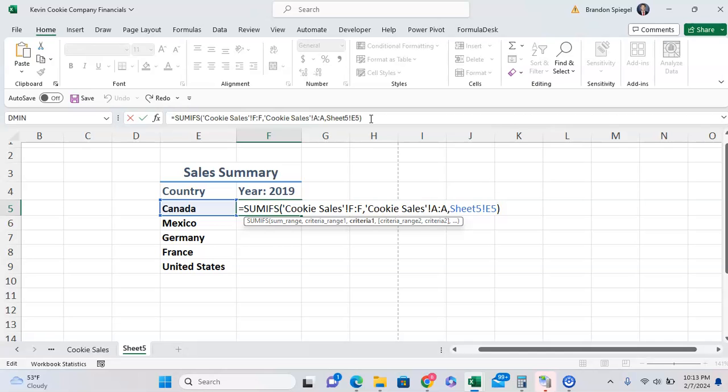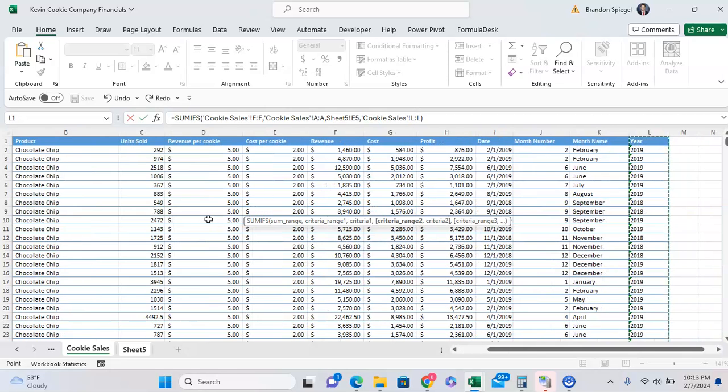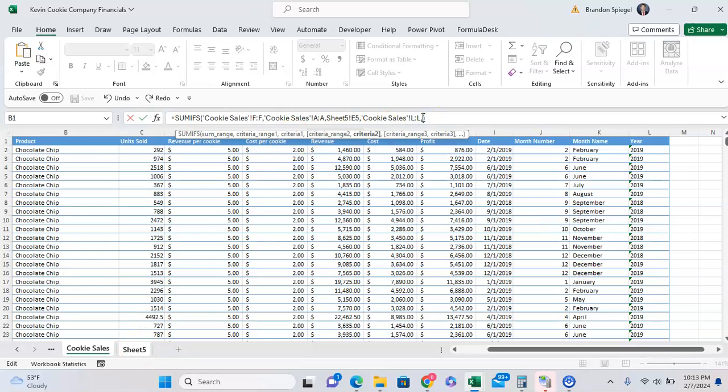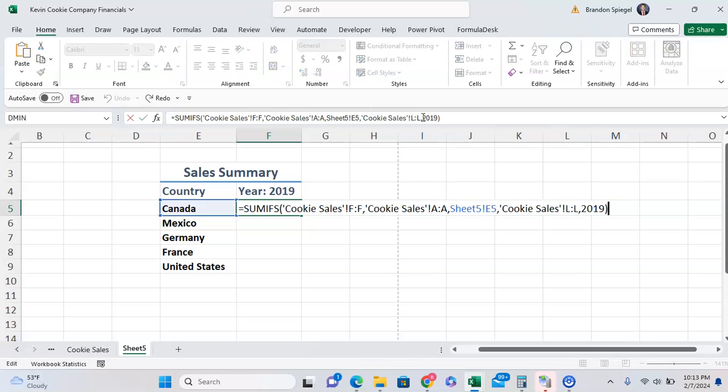That way, the moment it doesn't work, I can go back and it's much easier to tell which piece didn't work. So the country works, then the year: the criteria range, then the criteria. We're going to call it 2018, and there you have it. As you can see, now the SUMIFS works. So we have a basic SUMIFS by the country and by the year.